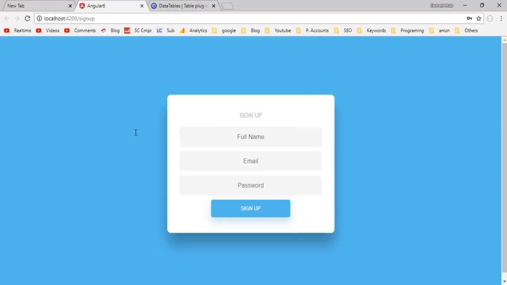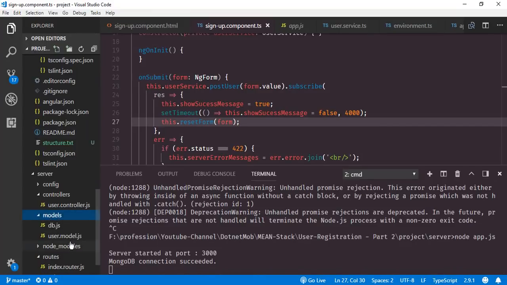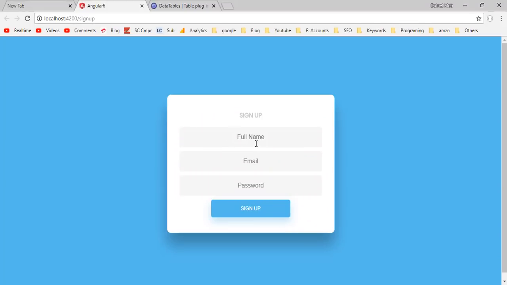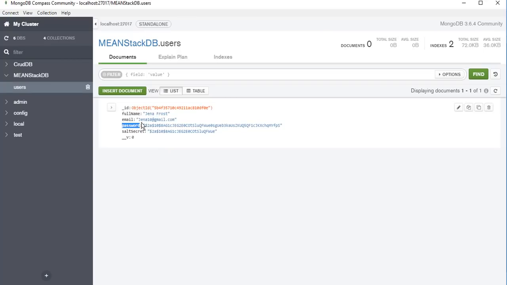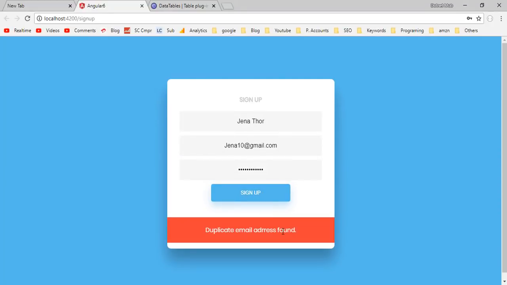We have already tested validations inside this application. Now let's check the duplicate email address. In the server-side Mongoose model, we have added a unique constraint for the email address. Now let's check that inside this form. For that, I'm going to add a new user, Gina Thor. I'm going to use the same email address from here. Let me copy this, then paste here. Let me add a random password. Click on submit. So here we have the error message, duplicate email address found.